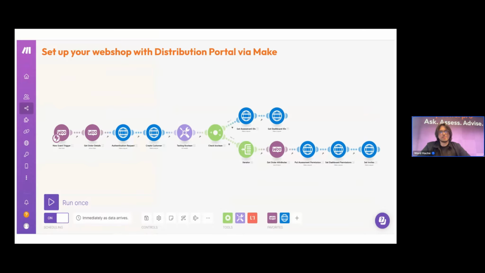The next example is about Make. This slide shows how to use Make to connect your web shop with the distribution portal, making it easy to automate the process of selling and distributing assessments. So here's how it works. When a customer buys an assessment, Make tells the Pointerpro system what was purchased and how many times it can be used.